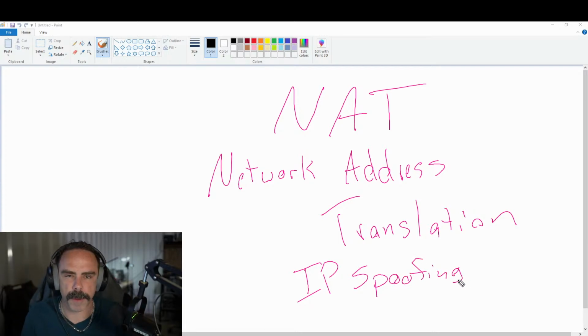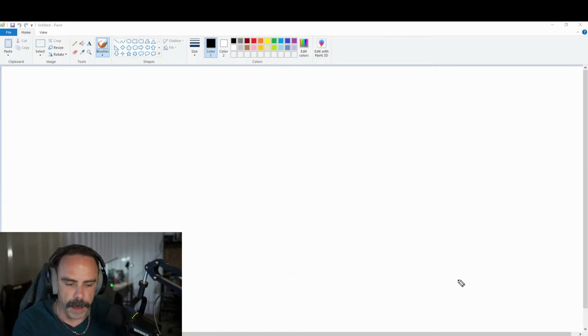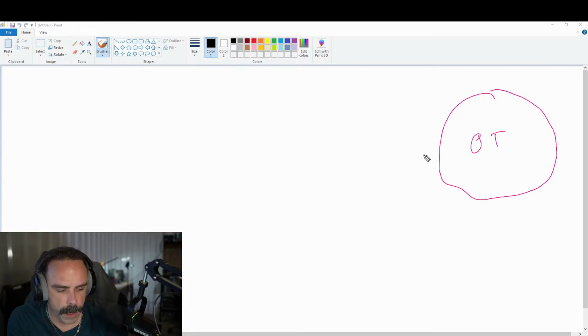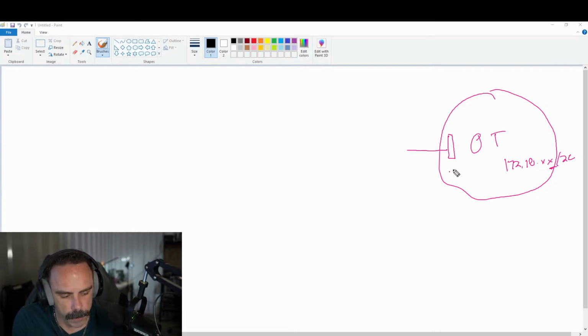It's another term for that. I've seen it used that way. But essentially what you do is you have a device sitting on your OT network, and say whatever your OT network is, it's something like 117.xx/24. So this has some IP address, say it's .1, say it's a gateway, okay?